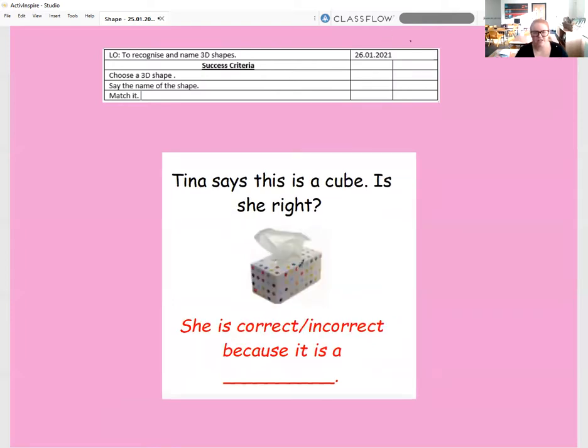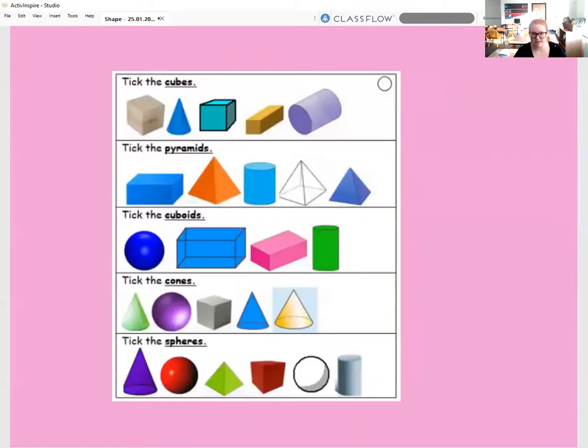Fantastic. Okay. Tina says this is a cube. Is she right? Well, let's have a look. A cube has 6 flat faces. 1, 2, 3, 4, 5, 6. This has 6 flat faces. Does that make it a cube then? No, because a cube also has to have all its faces the same size. So she is incorrect because it is a cuboid. Cuboid. Fantastic.